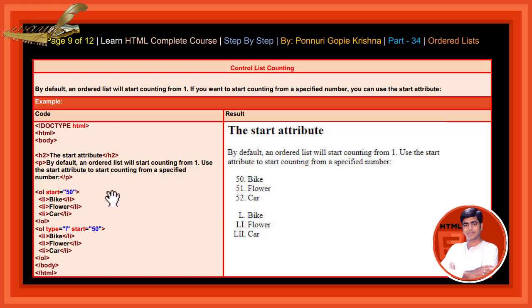See here, bike, flower, car, and OL type I start with 50. See here, lowercase and numeric numbers, and also using numbers. By default an ordered list will start counting from 1. Use the start attribute to start counting from a specified number. See here, above you find with numbers and below we can find uppercase Roman numbers: bike, flower, car.